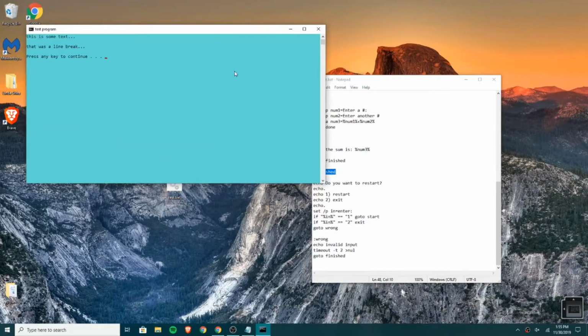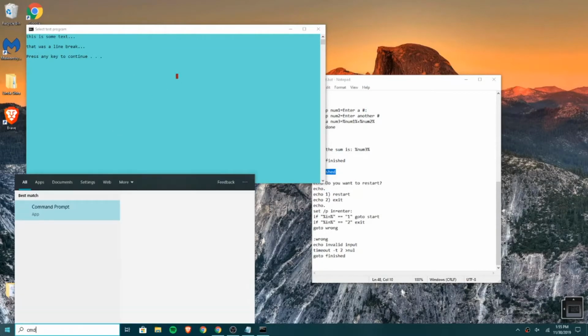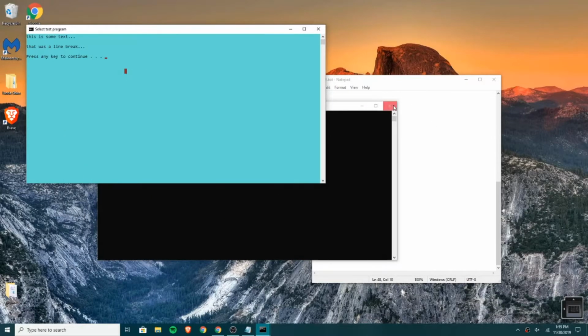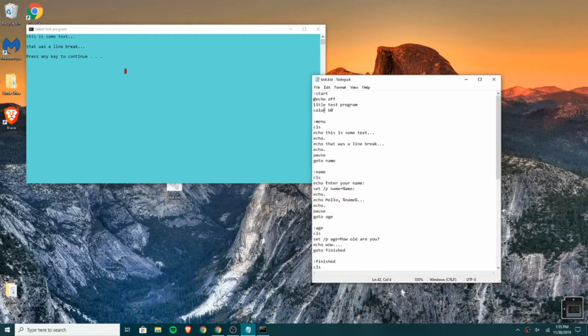So far the color works, right? Where our normal CMD is black and white, ours is a light blue on top of black text. So far it is working correctly, right? Our color looks good, some text, a break, and then it asks us for our name, so we'll put our name. It asks us for our age, we'll put our age. So far it's working good. Ask for a number, let's do 5, and another number.